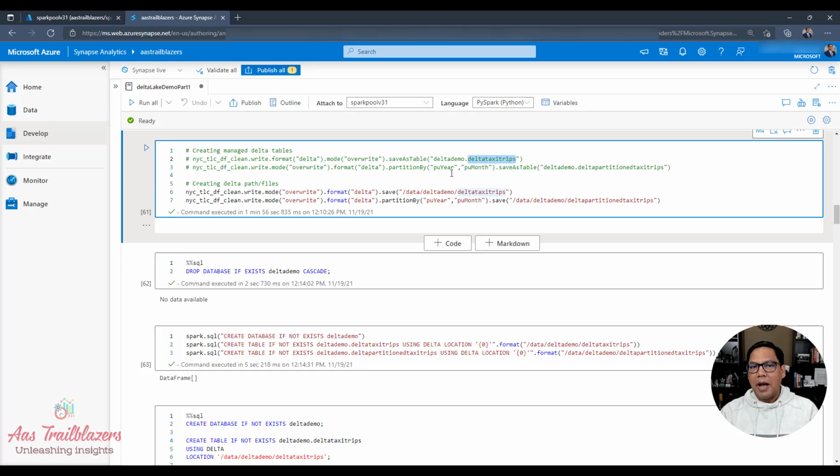Likewise, if you want to create a managed partitioned table from the data of this data frame, this is the command to execute. In this case, we are saying partition by year and month, and saving it with save as table, and we are specifying the name of the database table that we are going to create while saving the data. So there are two ways. Once we have the data frame, we can create a managed table by writing the data of that data frame, or we can write that data as delta and create an external table on top of the delta files created there. So let me go ahead and execute this command.